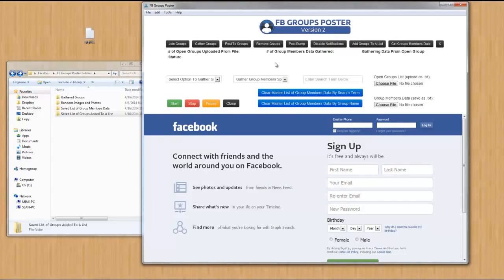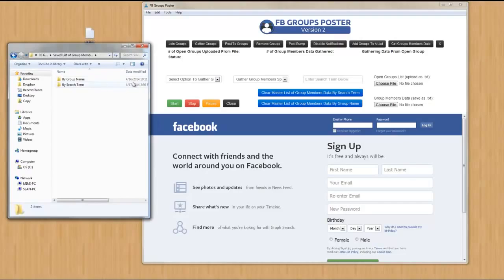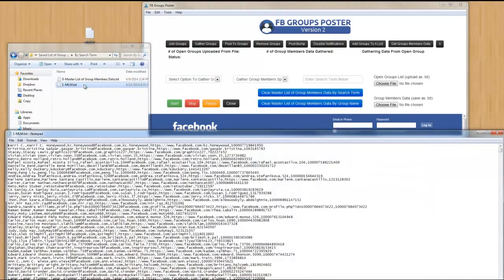Now, I'm going to show you what the end result is of what you would get when you are gathering that data. Let's say you gathered that data by keyword or search term. You have a master list again, and then based off of the keyword that you queried, it would create a keyword rich document with the keyword in it, okay? So if my search term was MLM, it would create one for MLM. If it was network marketing, it would create one for network marketing, okay? Let's see what this looks like here.